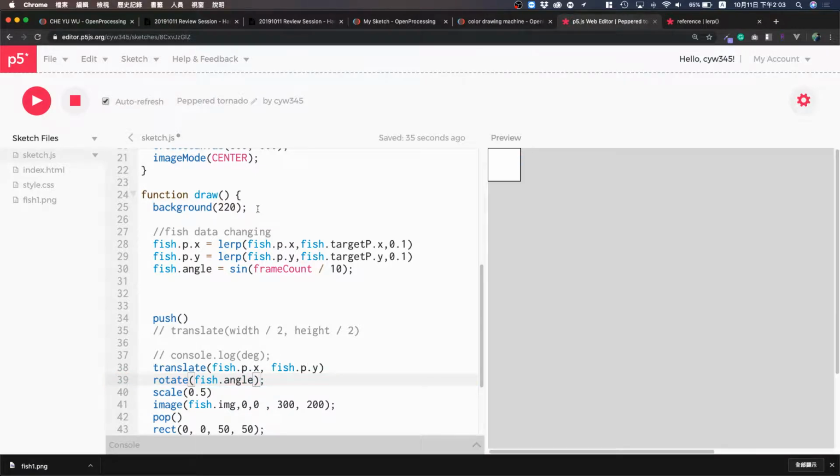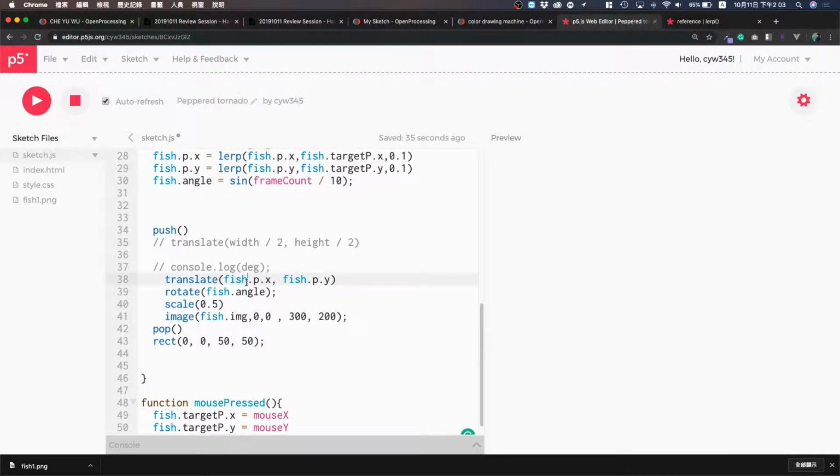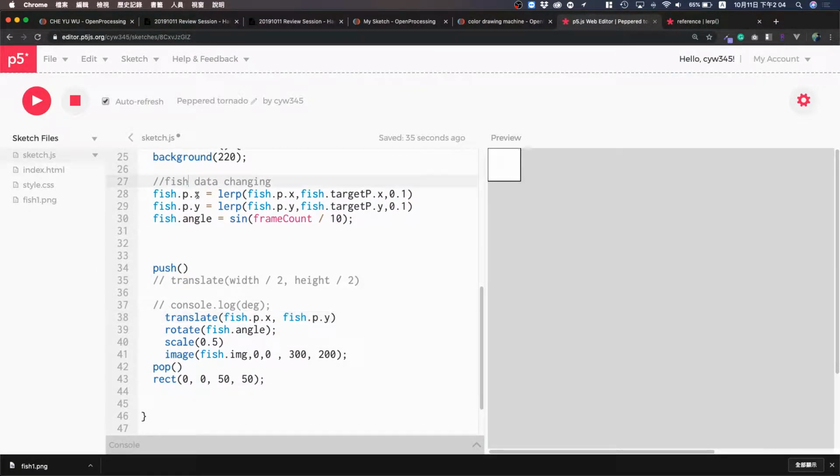So the advantage of separating the data and the actual drawing function is that in push and pop, we only manipulate the canvas and draw something based on the original data. But we gather all the position and angle changes here, so it's much easier when you separate your logic and your drawing functions into two parts. So now we have fish.